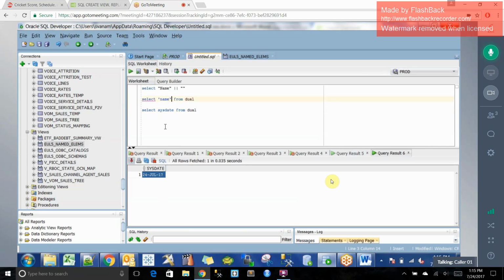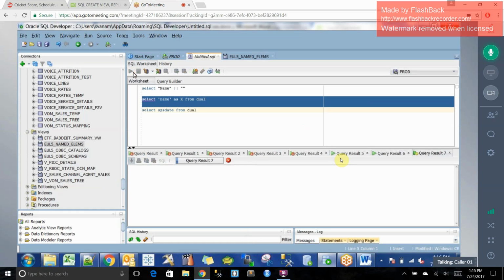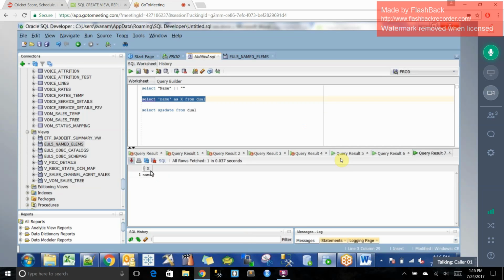Okay, I want to give the value a column name. See, I'm giving the column name as X, but the value is name. When I create an ETL process, I just want to know how the output looks like. You can use the dual table for that purpose. If you run it, what did you get here? X as the column name, name is the value.